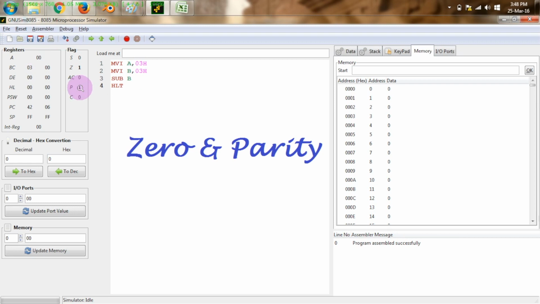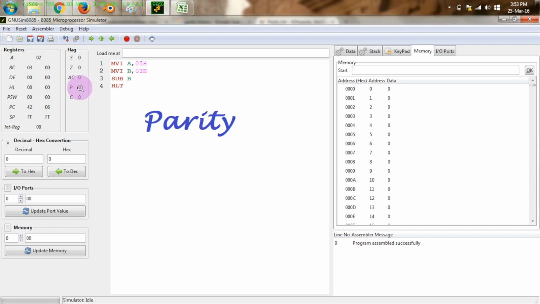So there is an odd number of ones at the end, so the parity bit is set to 1 in this case. If we have something like this, 5 and 3, and we are subtracting 3 from 5 by using the SUB B command, then definitely 2 will appear as a result, and the binary equivalent of 2 is 10. So it has an odd number of ones already.